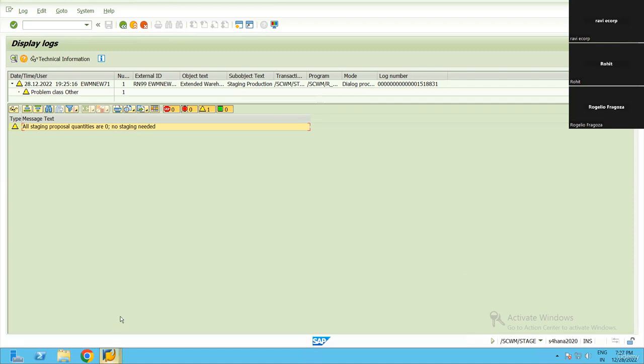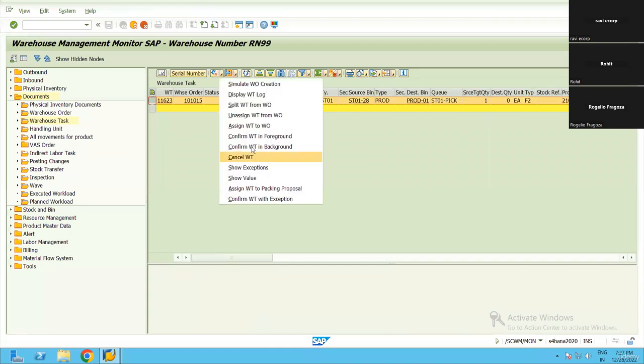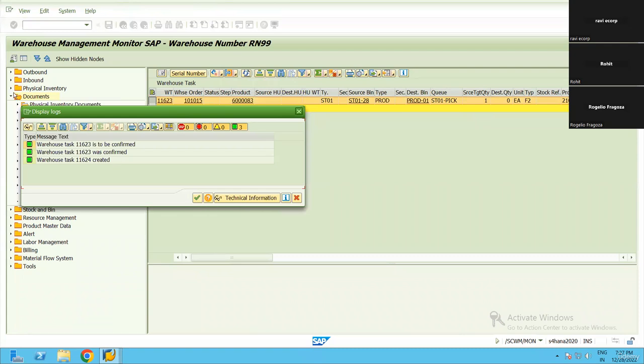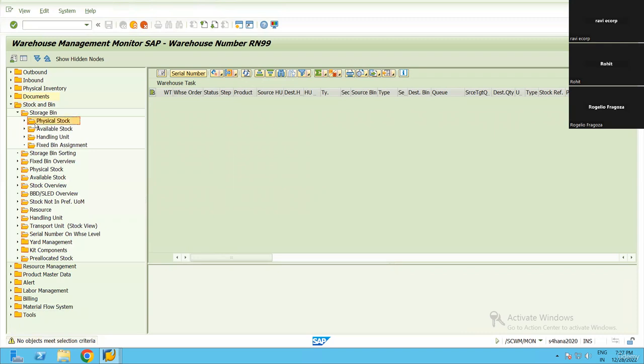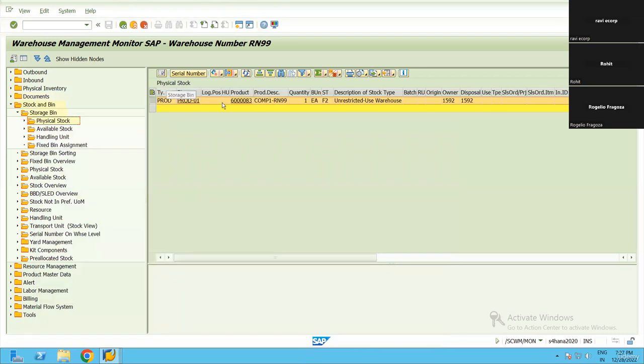Now let me try to confirm this task. I'm selecting the task, confirm WT in foreground. The warehouse task is confirmed. Now let me check the stock in PSA. How to check the stock in PSA? Stock in bin, storage bin, physical stock, give the PSA bin. My PSA bin is prod minus 01. Execute. So in my production supply area, I have one each of this component. Now the product is in my PSA.